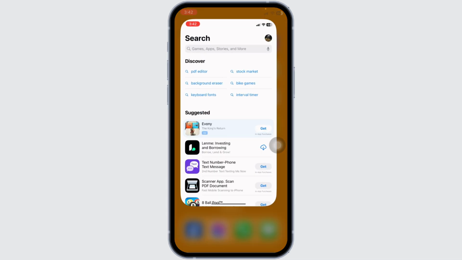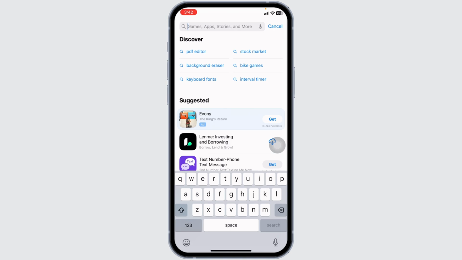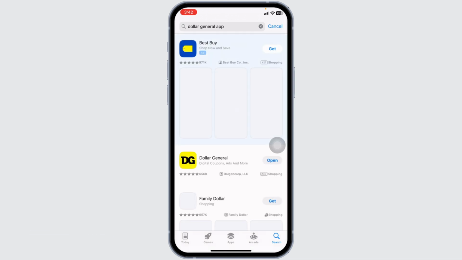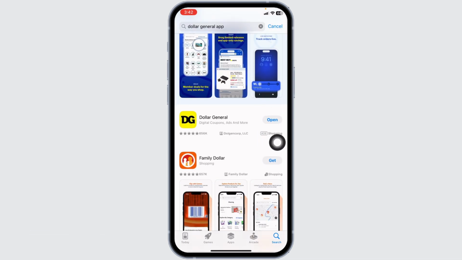For that, launch your app store. At the very top, you'll see the search box. Over there, type in the app name, Dollar General, and search for it. Once the app appears, at the right corner of the app, you'll find the option of open or update. If you find the option of update over here, just click on it and update the app to its latest version. Once the update process is complete, launch the app and check whether your problem has been solved or not.